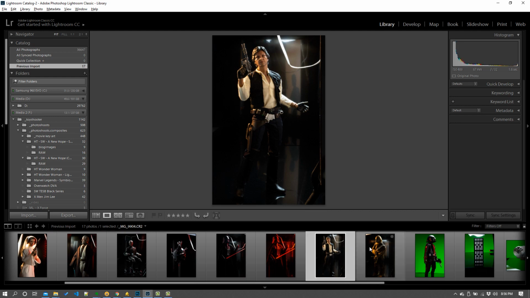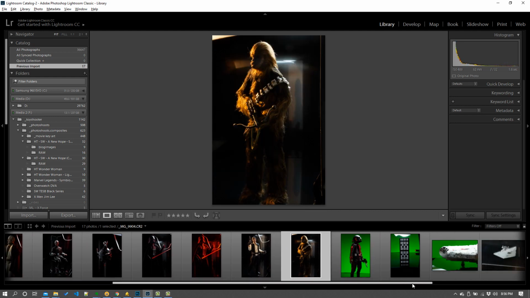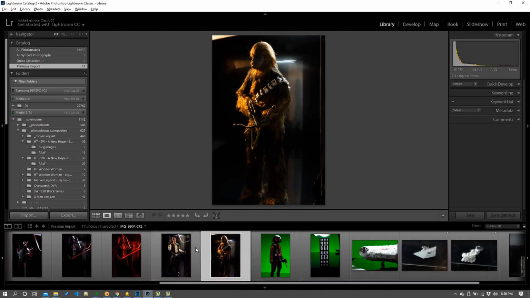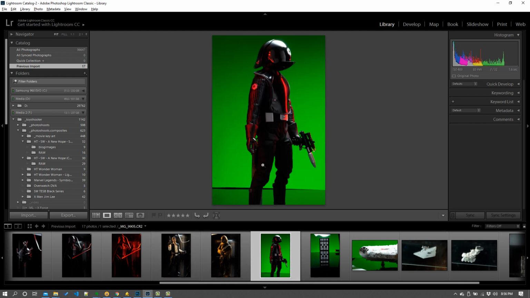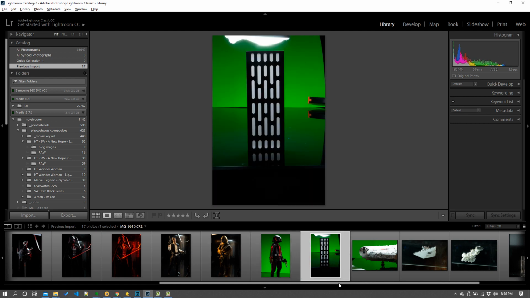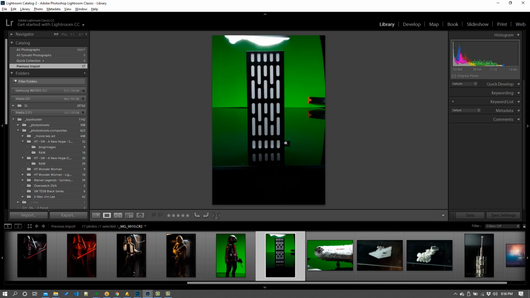Then we've got Han and Chewie, pretty simple lighting setups on them. And then I went back for a second round of shots where I did actually use a green screen. So I've got the Death Star gunner here on green, and this piece of Death Star wall, which is made by GTP Galactic Trading Post Toys, that do these wonderful little pieces that are for smaller Black Series 6-inch figures.